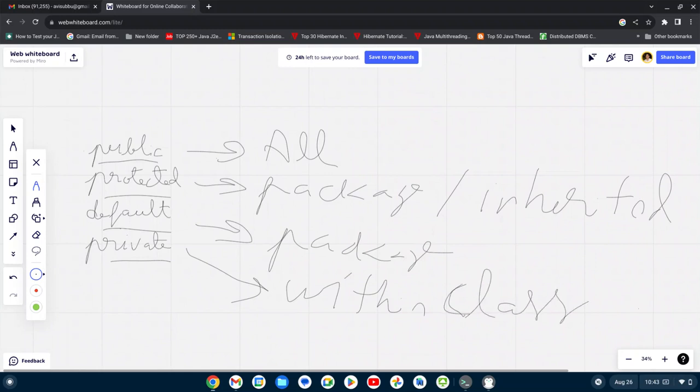Okay, so when we demarcate a particular element as private, this will not be visible to any other class, no matter what the relation between this class and that class might be, whether it is an is-a relationship or a has-a relationship. It doesn't matter. This private element will not be visible to anyone else. The elements which are marked private can be used only within the class. It cannot go outside the boundary of the class. Okay, so this is about the access specifiers.